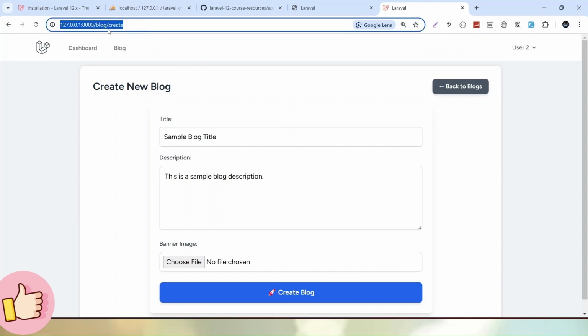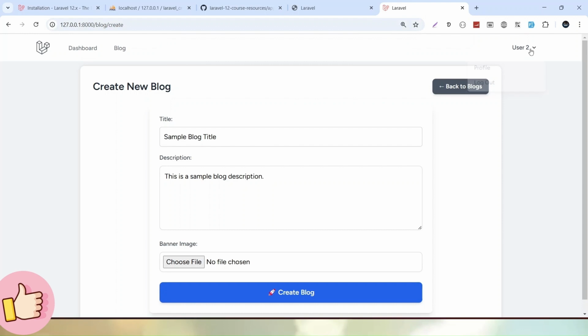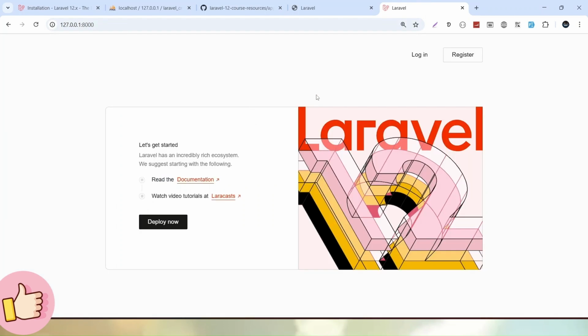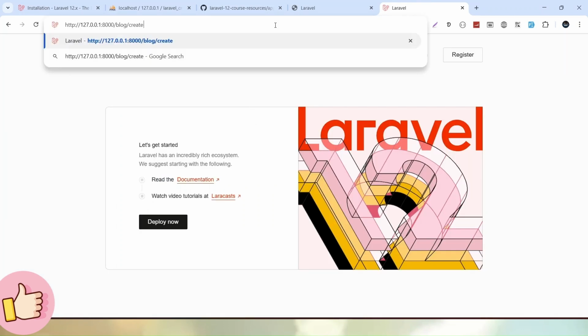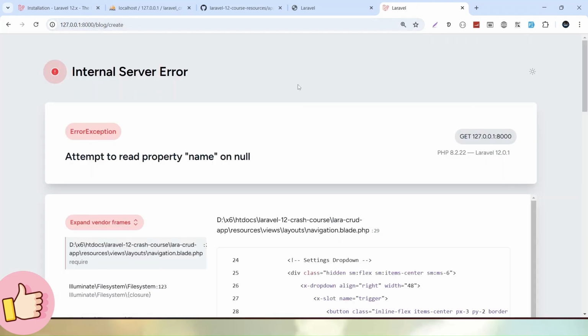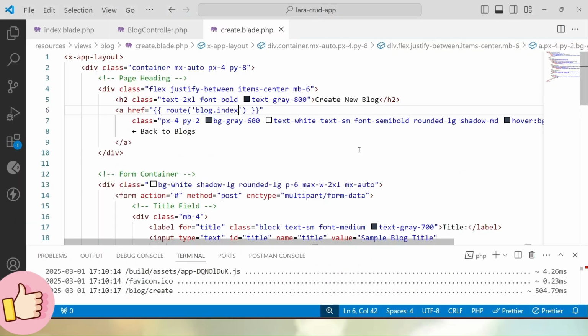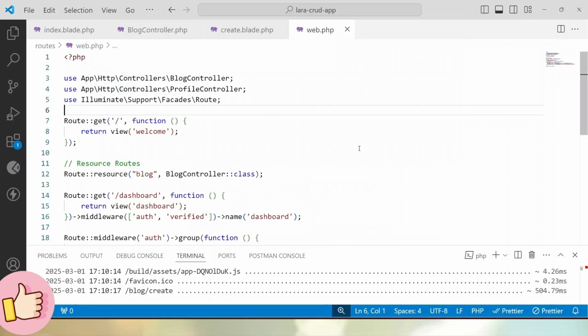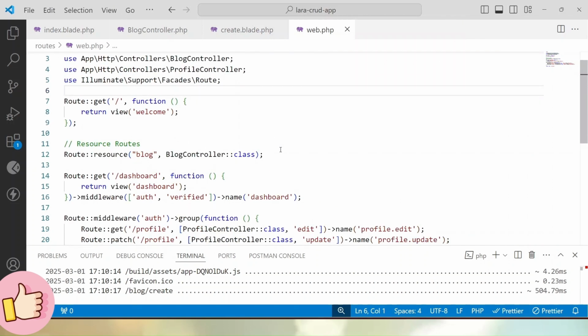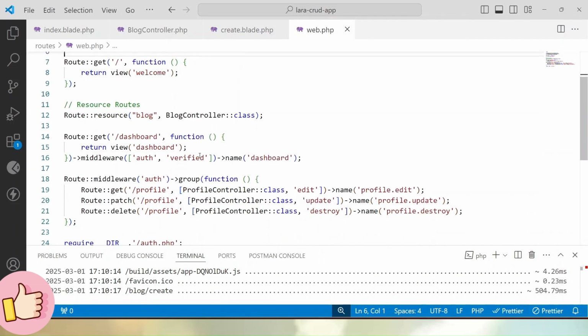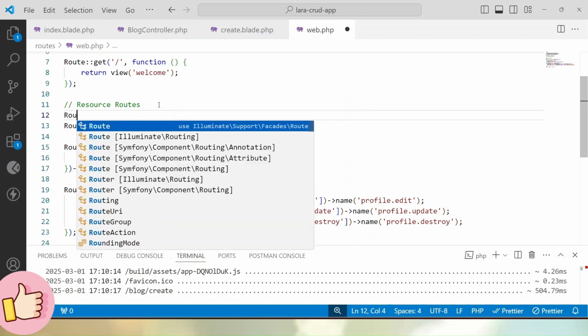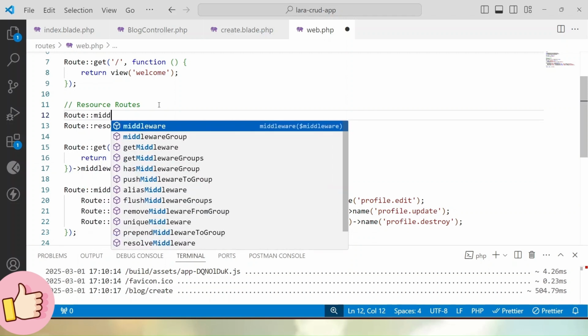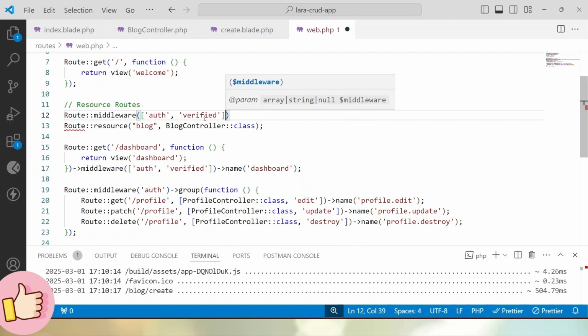Right now, if I copy this URL, this is open. If I click on logout, the user has been logged out, and if I try to open it, instead of the login page, right now I am getting an error page. So how to fix it? Let's go back to the editor and open web.php. After installation of the basic authentication, we got two middlewares, that is auth and verified. So what we can do, first I will copy, and go here inside this resource route. So Route, scope resolution operator, middleware, pass both auth and verified.